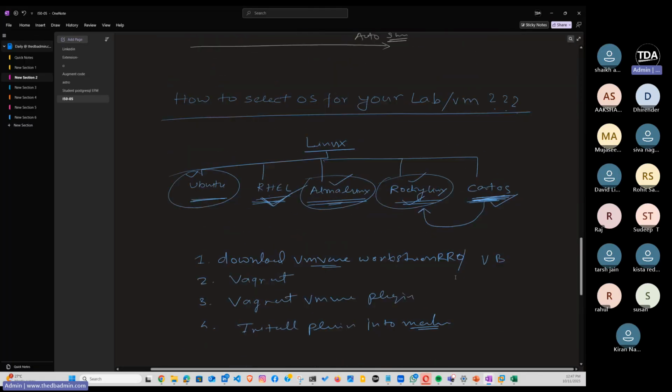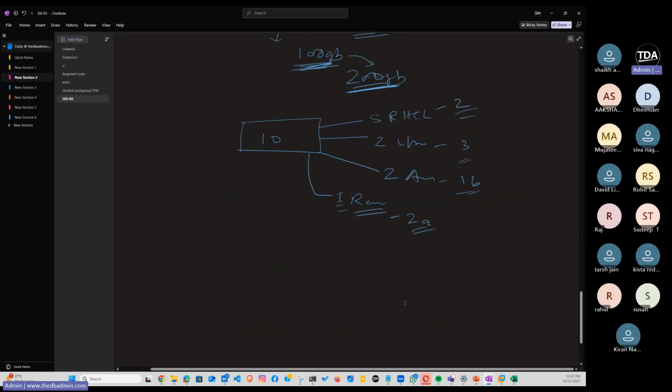You can simply use Alma Linux. It is faster. It is freely available and you will get the repo from the repo file. Okay. Any question before I go ahead? Anyone? If you people are fine. Yeah, Rohit, you tell me.